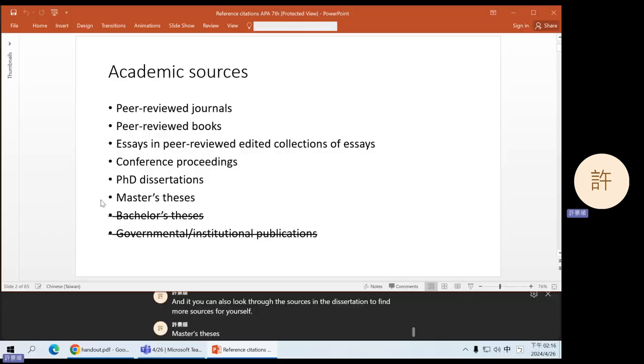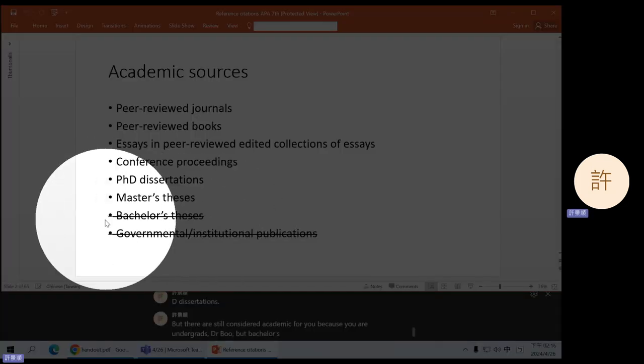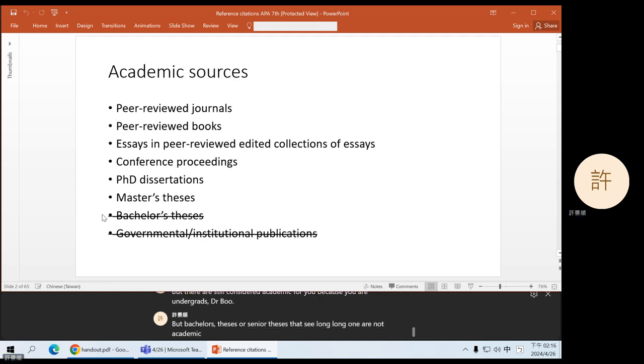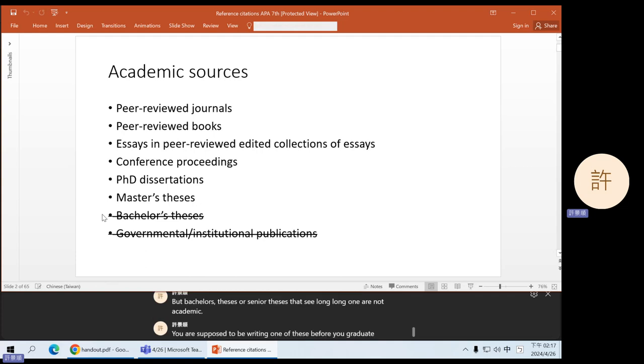Master's theses are obviously not as good as PhD dissertations, but they are still considered academic for you because you are undergrads. But bachelor's theses or senior theses are not academic. You are supposed to be writing one of these before you graduate. They are on the same level. You have to find sources that are higher than your level. So if you find a source that says senior thesis or bachelor's thesis or honors thesis, those are not academic.